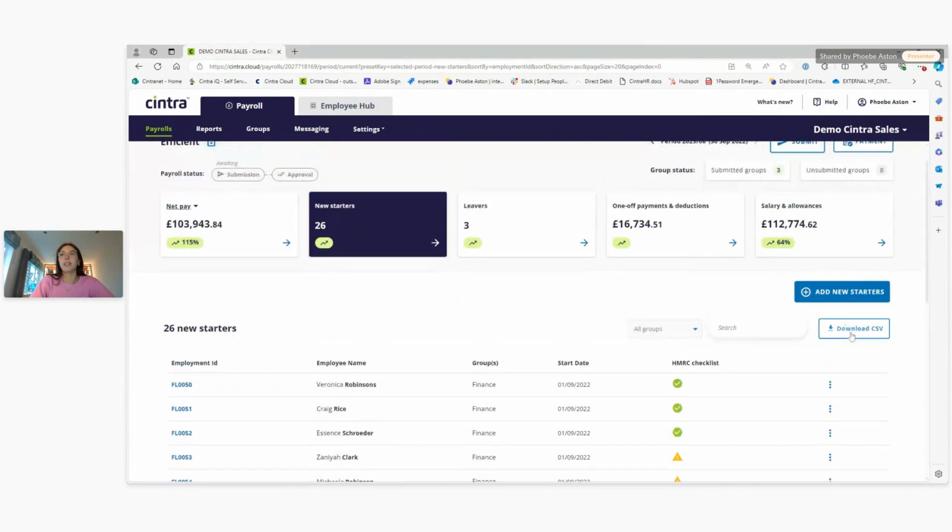All of these tabs you can download to a CSV. So if you do want to do your own reporting, we've got reporting functionality built in the other modules, but on this one, you could export it if you wanted to.